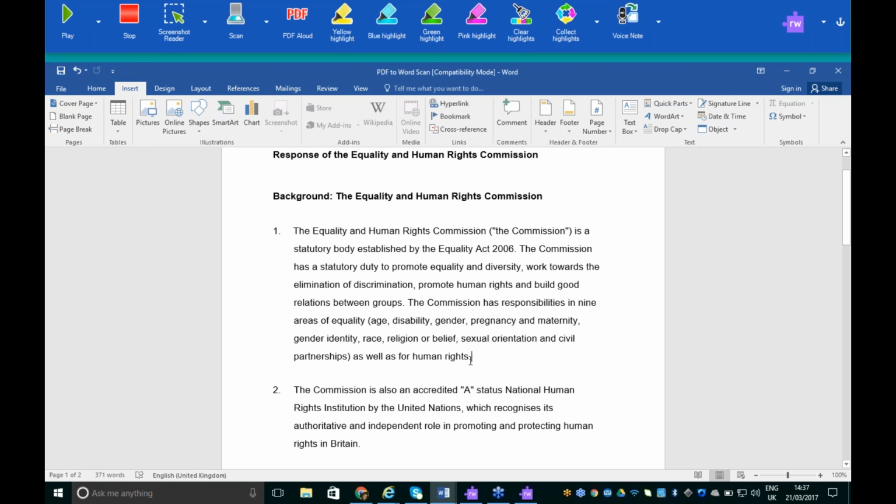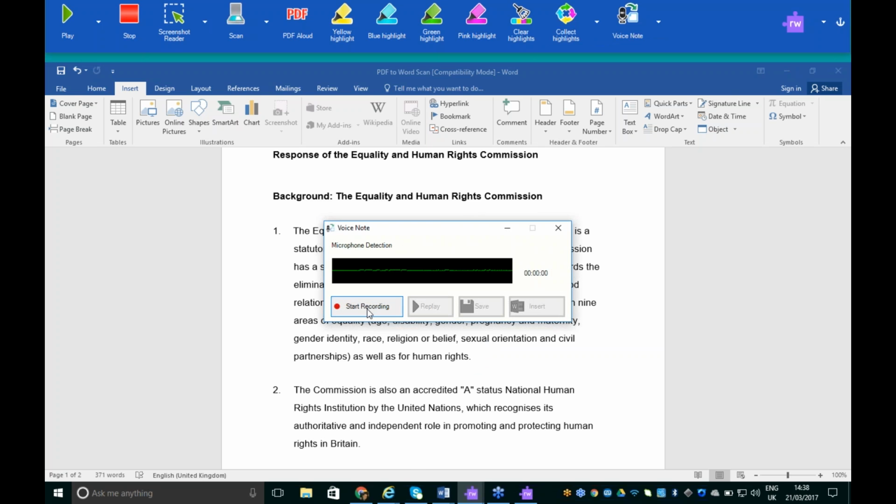Or if we were coming from a staff member's point of view and wanting to provide feedback for that student, okay, I'll click where I want to provide the feedback, click on the voice note again, click on Start Recording. That's a fantastic second paragraph. However, I would add in some additional information about the Equality and Human Rights Commission.